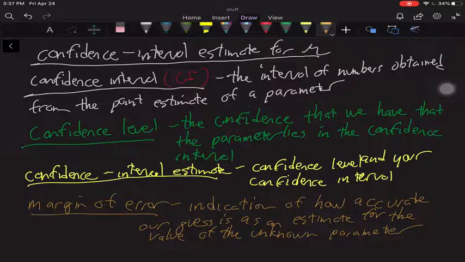And finally, we should know the term margin of error. This is an indication of how accurate our guess is as an estimate of the value of the unknown parameter. So in this case, it's how accurate our sample mean would be as an estimate of the population mean.